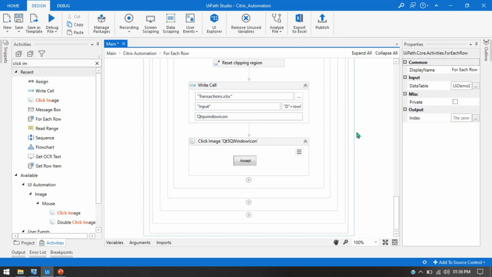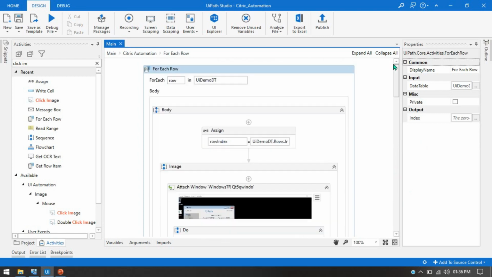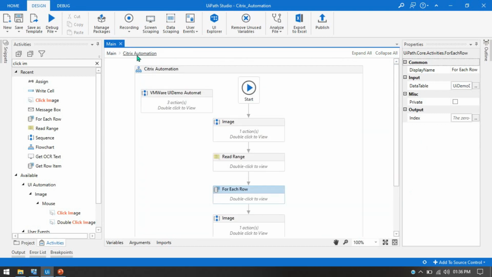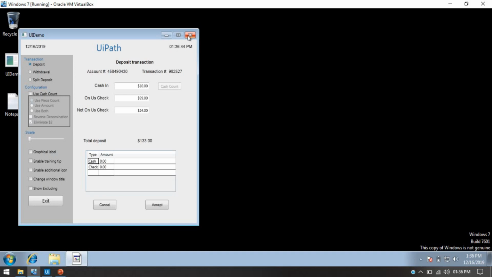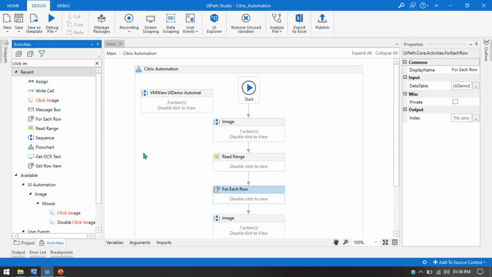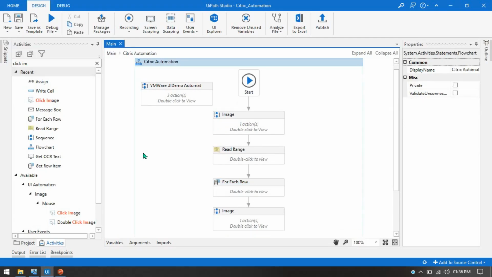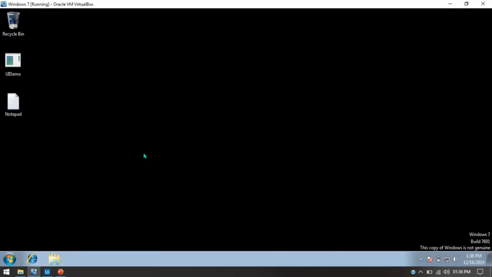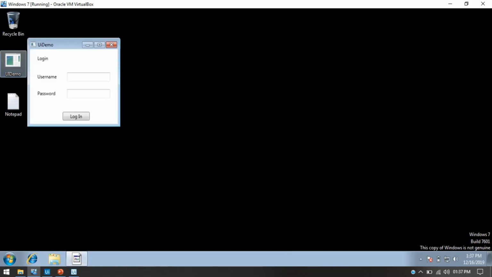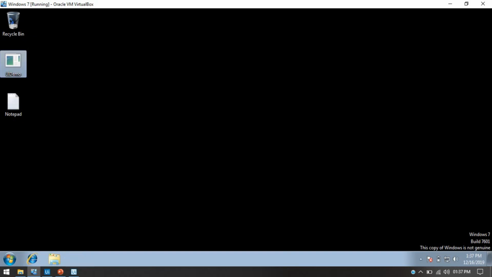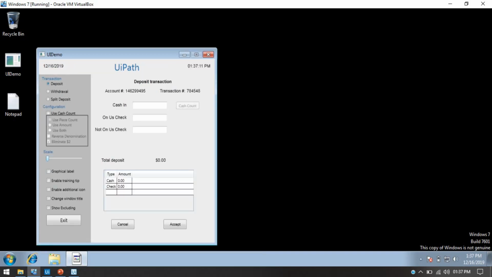Now save this and go here and run this again. Let me close and control F5, and this time you will see it will process completely. It will open the UIDemo, type the credentials into there, and then it will process all these transactions and write the total deposit back to the Excel file using write cell activity.